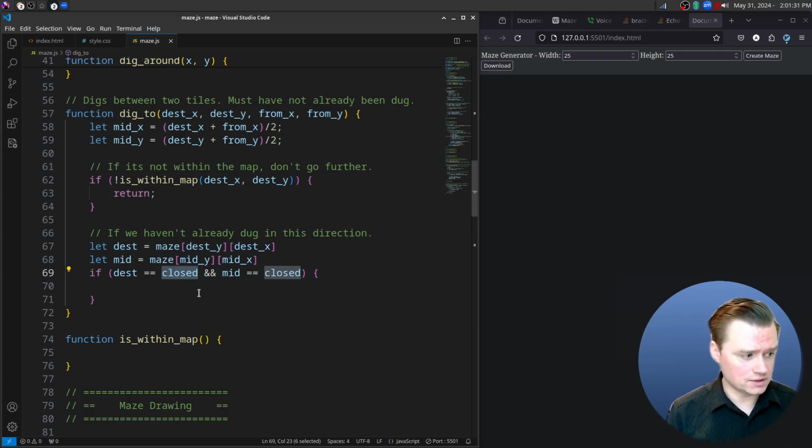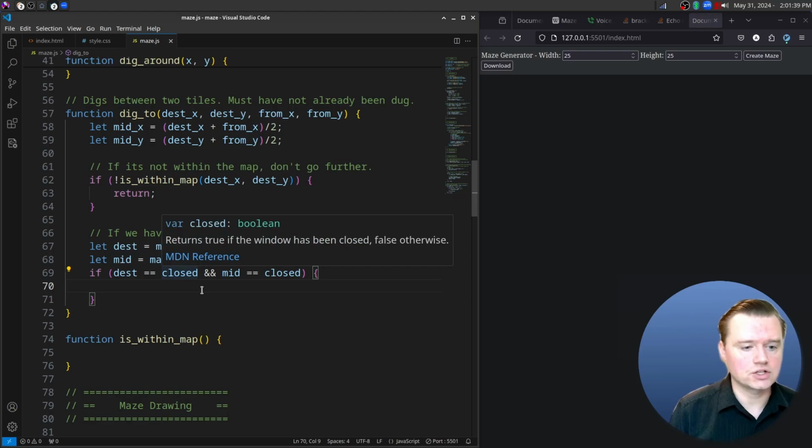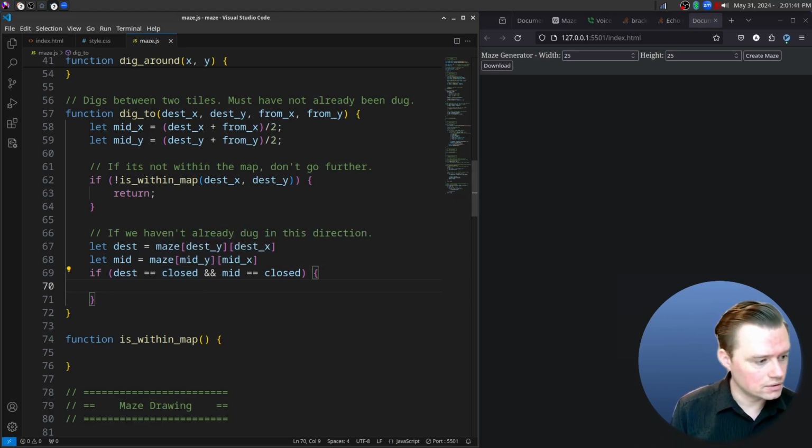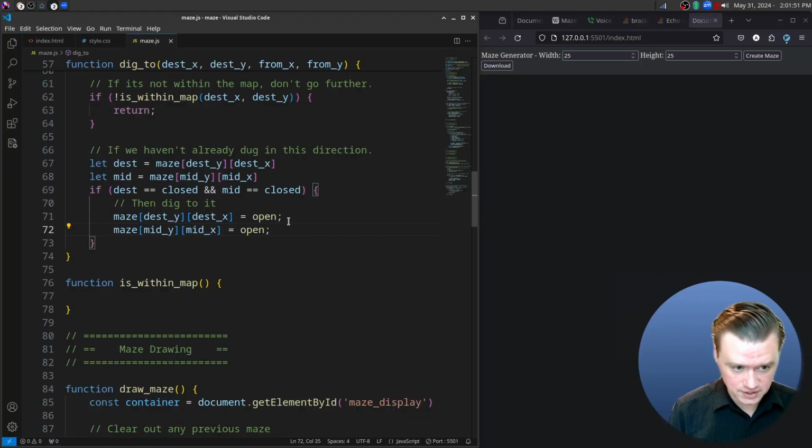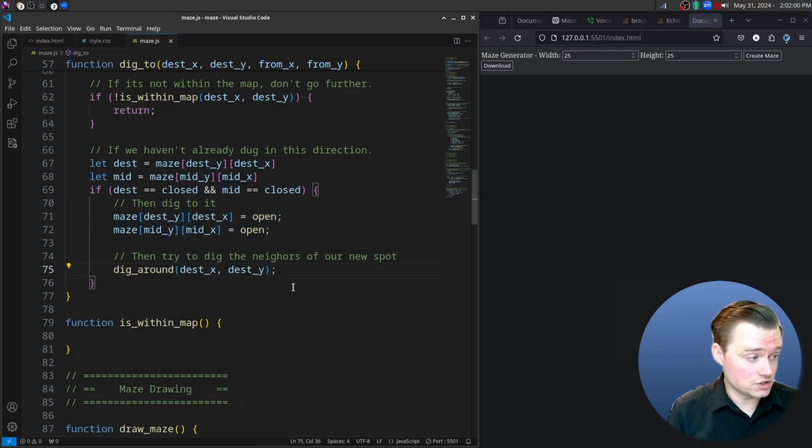This is where doing constants is awesome because we don't want to do something like that. That's really confusing. It's like, what does 0 mean? But we can come in here and say, is the destination a closed tile? If this is the case, then we're going to set the destination to open. We're also going to set the midpoint to open. And then we're just going to try to dig all the neighbors of the new spot.